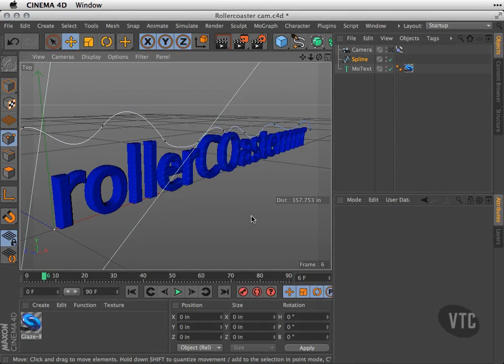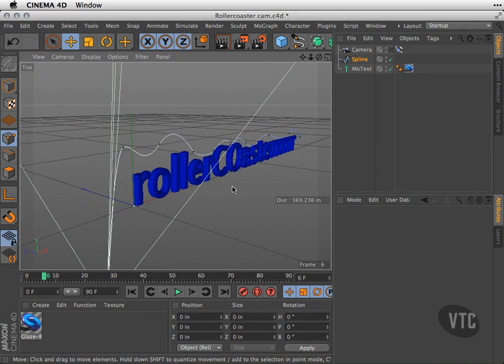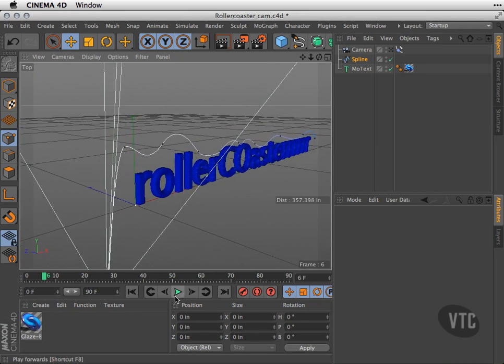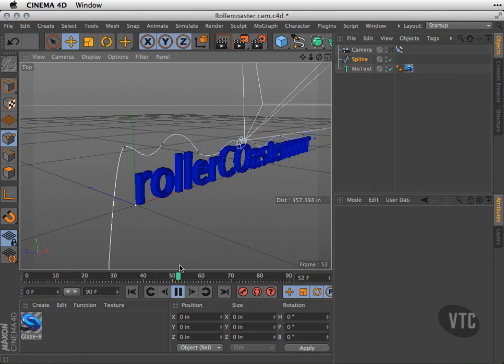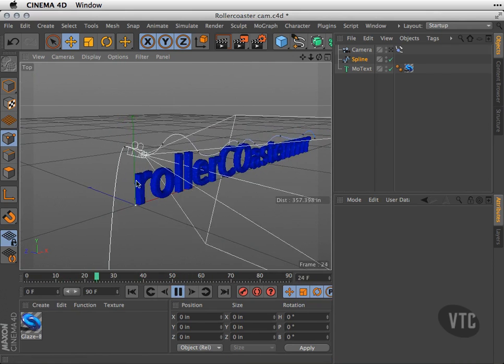The camera inside of Cinema 4D is quite versatile. So versatile that you can even animate it along a path. So let me just go ahead and play this for you and show you this camera just going along this path here. This is a spline.